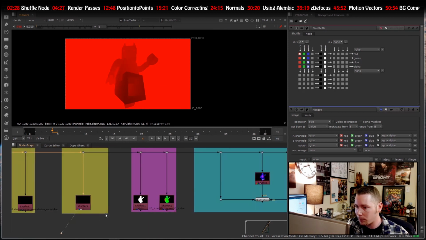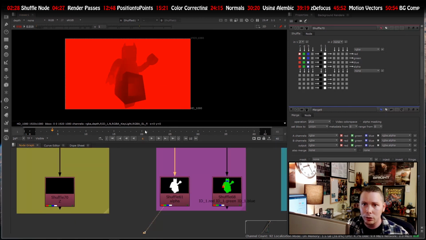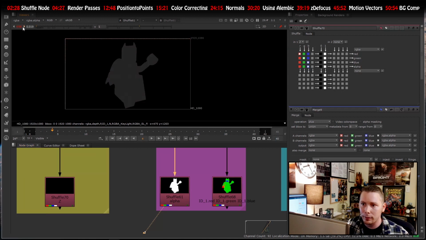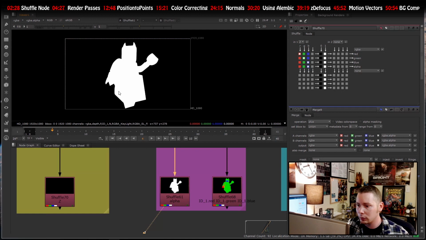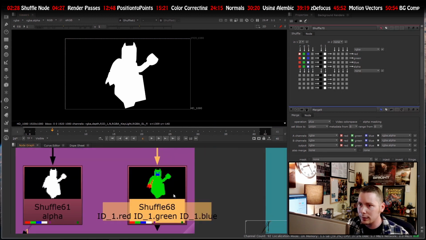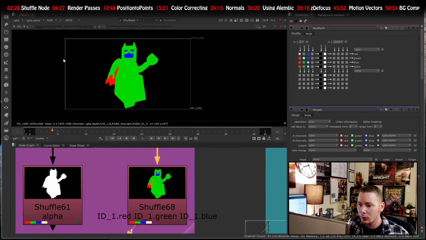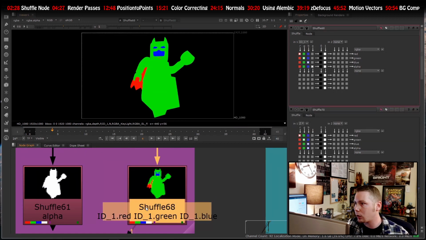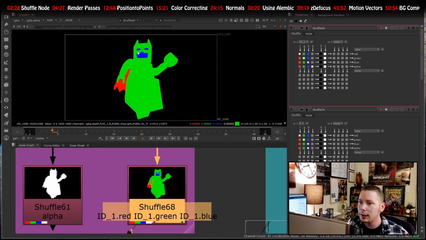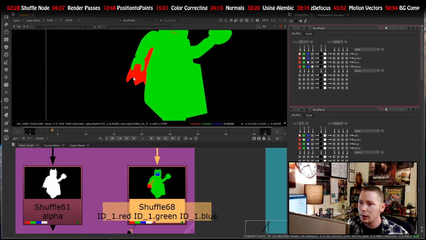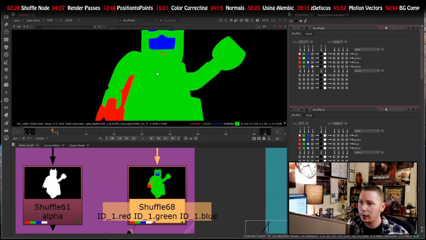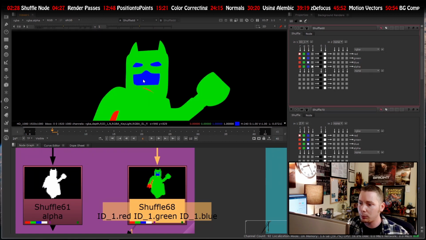So just to hurry things up, this is another channel. Just remember to switch your viewer back to RGBA. So this is just our alpha channel. It's pretty simple. This is our multi-mat. Oh, I'm sorry, ID mat. In V-Ray it's called multi-mat, in Arnold it's ID mat. But basically same idea. So what I did was I made the cape red, I made his body green, and I made his face blue.